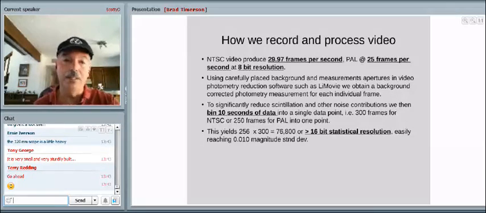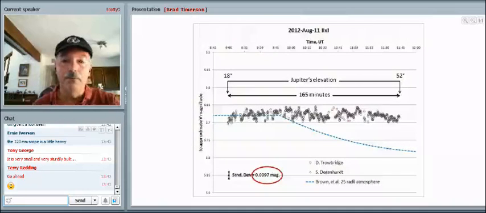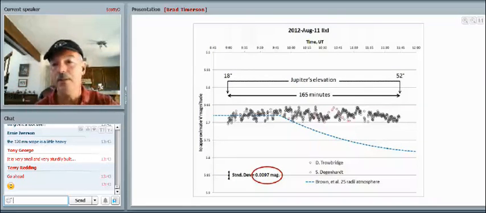Here's an example, next slide, of how well our achievements can be. This is 165 minutes straight of videoing Jupiter's moons. In this case, Europa is the target. Jupiter was only 18 degrees up when I started this recording. It was 52 degrees up at the end of the recording, and we had a standard deviation of 10 millimag on that. Let's go to the next slide.